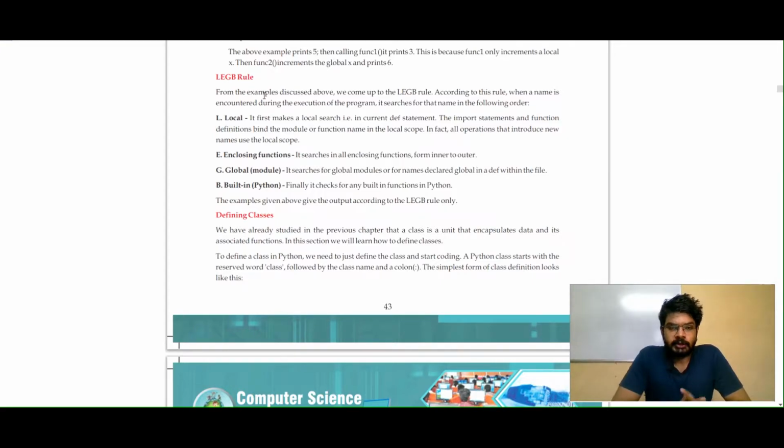So first of all, coming over to the LEGB rule. What is the LEGB rule? The LEGB rule is a very basic rule of execution of a program: how a program proceeds and how a particular function determines what variable to use, how to use it, and from where in the scope it has to take the variable's value. All of that is governed by the LEGB rule. L stands for local, E stands for enclosing functions, G stands for global, and B stands for built-in. You can take it like circles within circles.